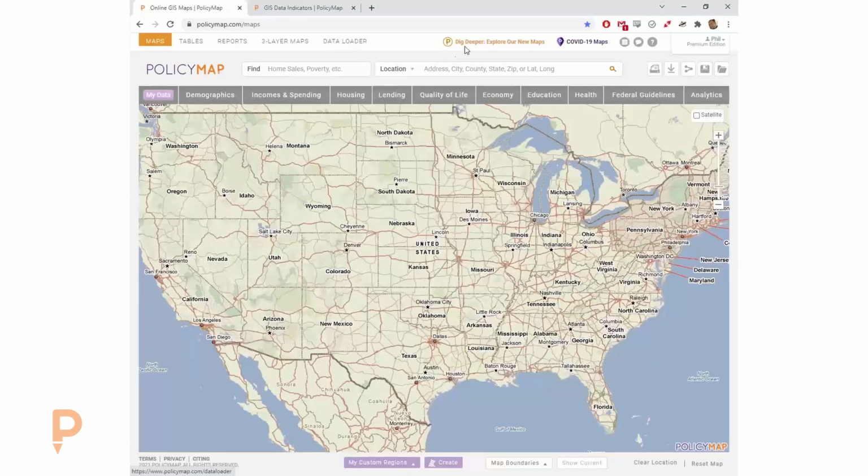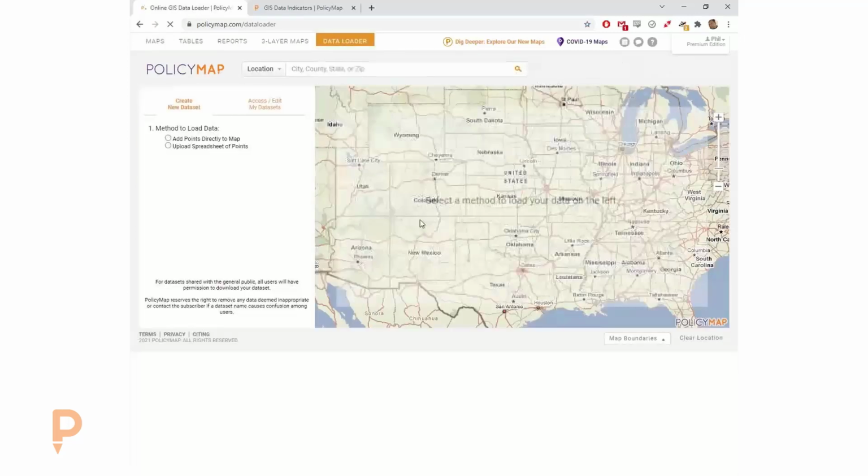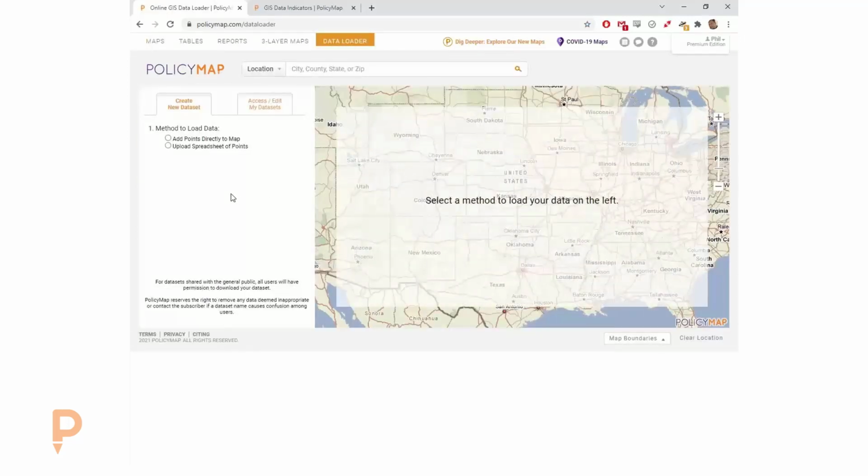So the data loader is actually on the new version of PolicyMap. It's just that it tells you it's not available at the time. So the data loader is just that. It's a very simple address-based data loading tool. There's a couple different ways to add data to the map. You can add points to the maps, but we're going to use the spreadsheet function. It'll walk you through the steps of uploading data.